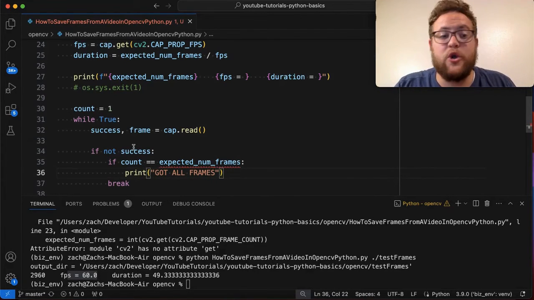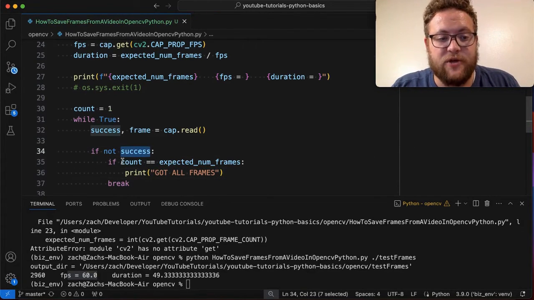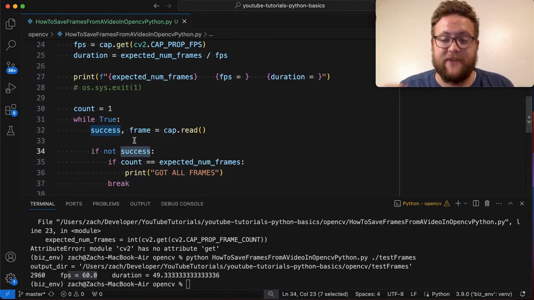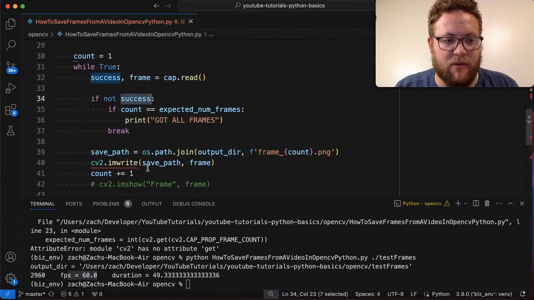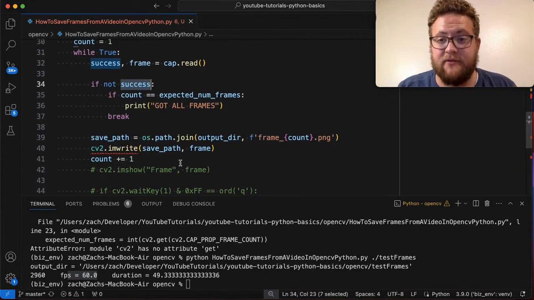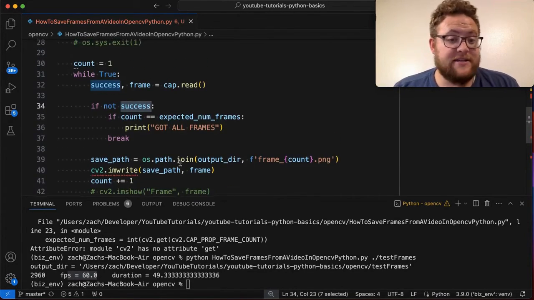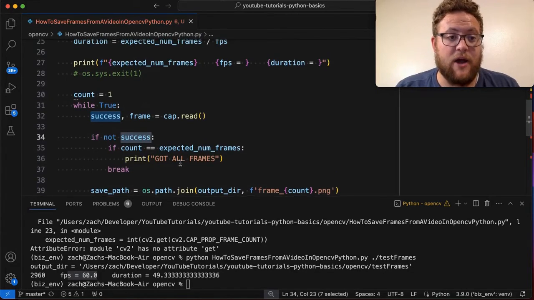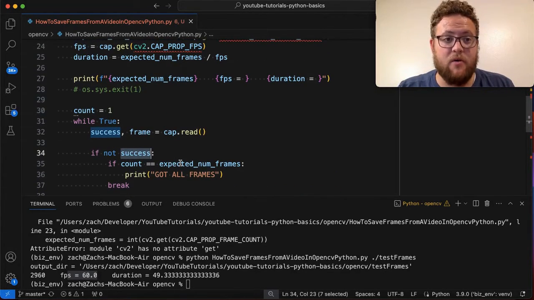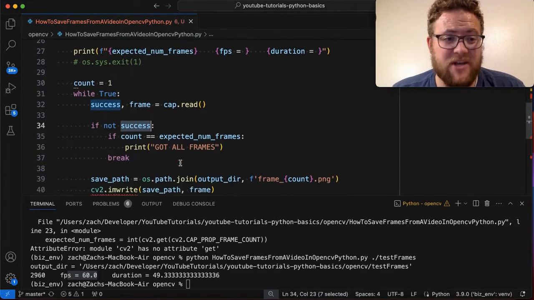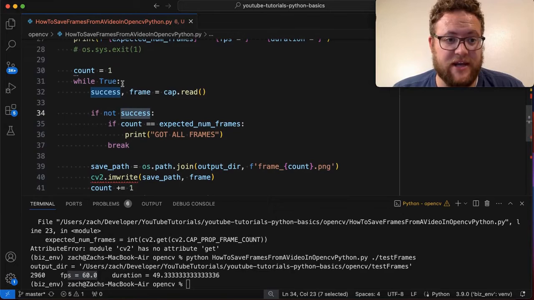You could even put this if statement here and say, if the count is equal to the expected number of frames, then exit, right? Or you'd probably want to put that down here to make sure that it did save everything out correctly. So that is essentially how you can save out frames from a video to your directory and convert a video to a set of frames.